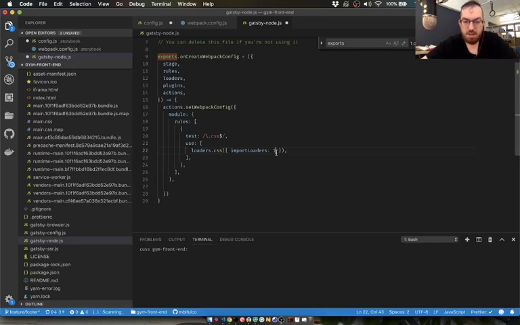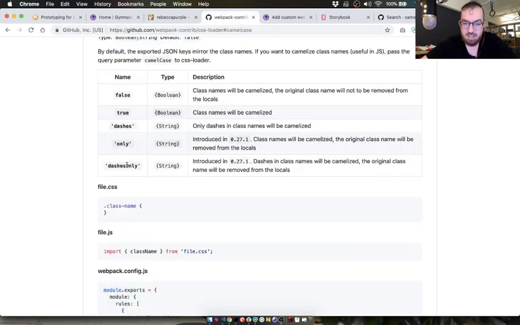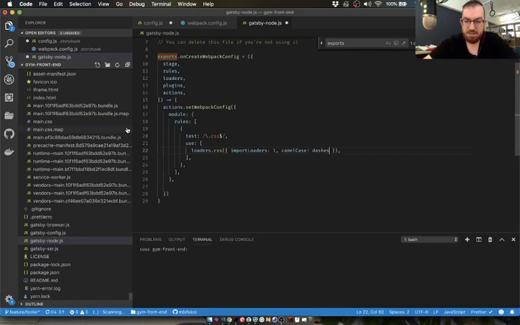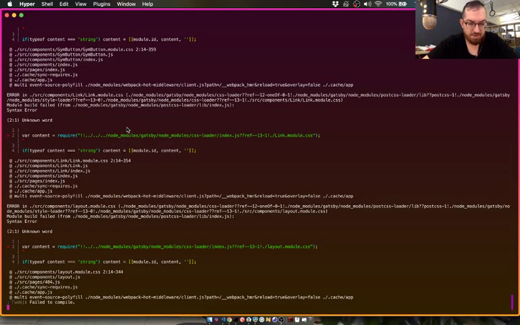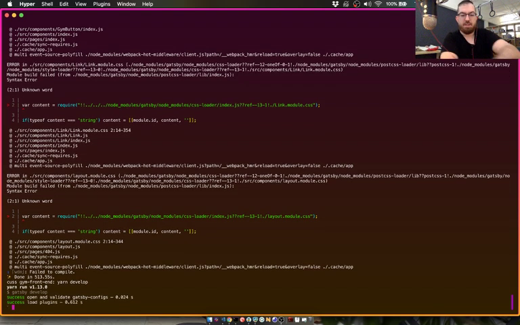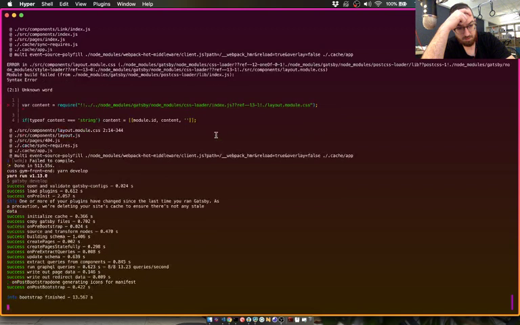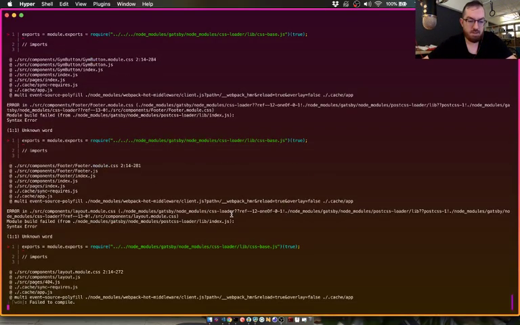So we're going to say camel case, colon, and this is set to dashes only, which is so frustrating. It's doing this thing. Dashes will be camelized. The original class name will be removed from locals. So we want dashes and class names will be camelized. And just dashes. We're going to set it to just dashes. There. Okay, let's try that. And hopefully that doesn't break freaking everything. Not quite confident. No, no, no. Why? Okay.